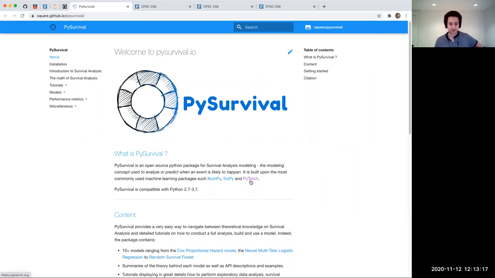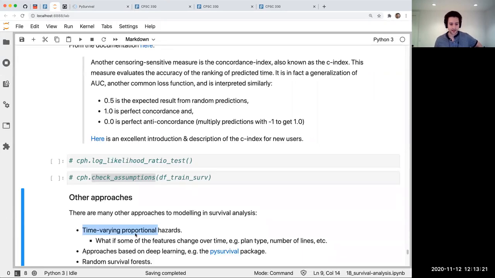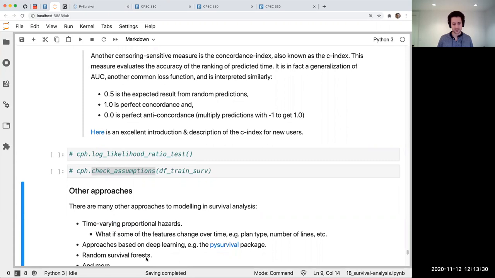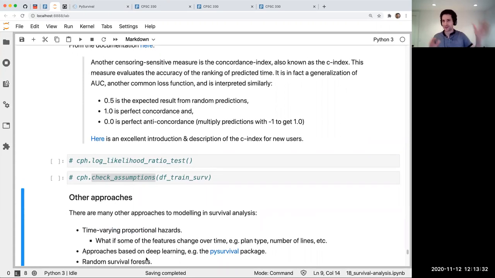It uses PyTorch. That's good. That is a deep learning survival analysis thing based on some newfangled paper. There's survival forests, which are like random forests. So there's kind of the analogs of a lot of the methods we've seen. There's the survival analysis analogs, but those are always a lot more complicated than the originals.